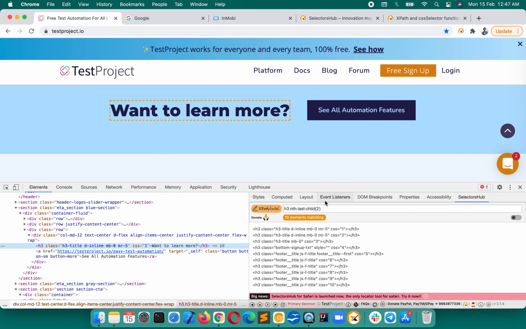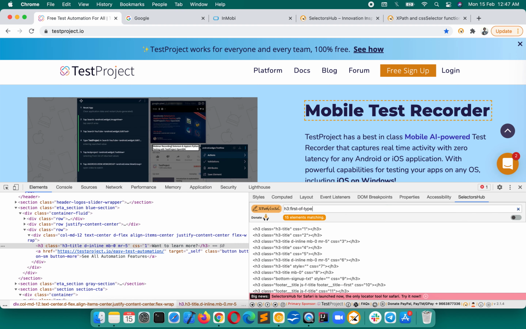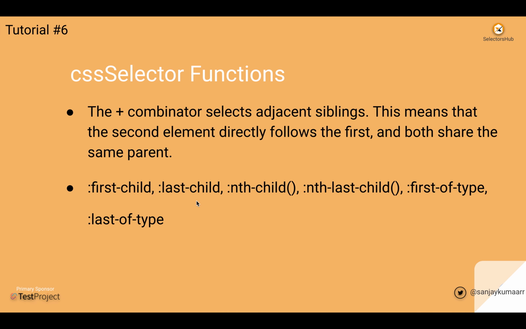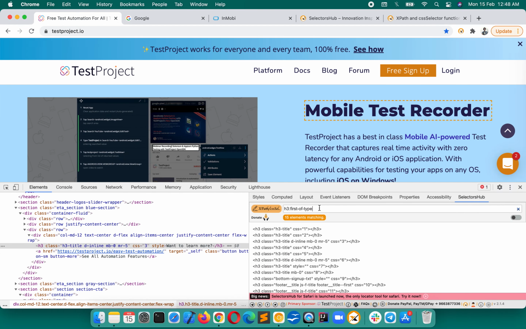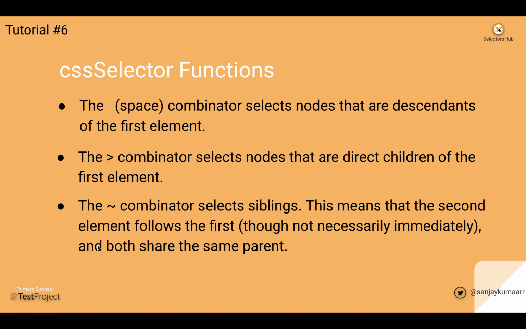First of type will give all those h3s which are of its type. So basically it will give all h3, because yes, it is there. Last of type, not much difference. So hope this tutorial, yes, was a little bit confusing, but it is good conceptually. You would be knowing all those functions, and you will learn about them.